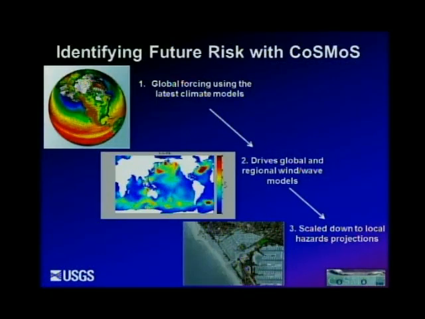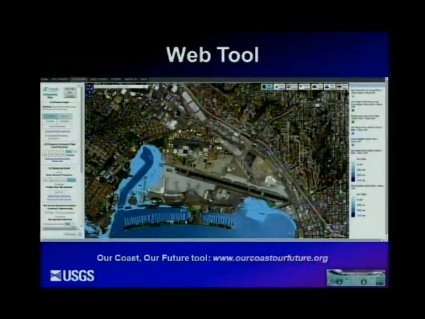We take the latest projections from a suite of global climate models, the latest ones developed for IPCC. This in turn drives global and regional wind and wave models, and then we scale this down through a series of nested modeling procedures until you get local hazard projections at a scale of about 6 feet on the ground. So we go from about 100-kilometer scale forcing down to about 6 feet or so on the ground of coastal flood projections.